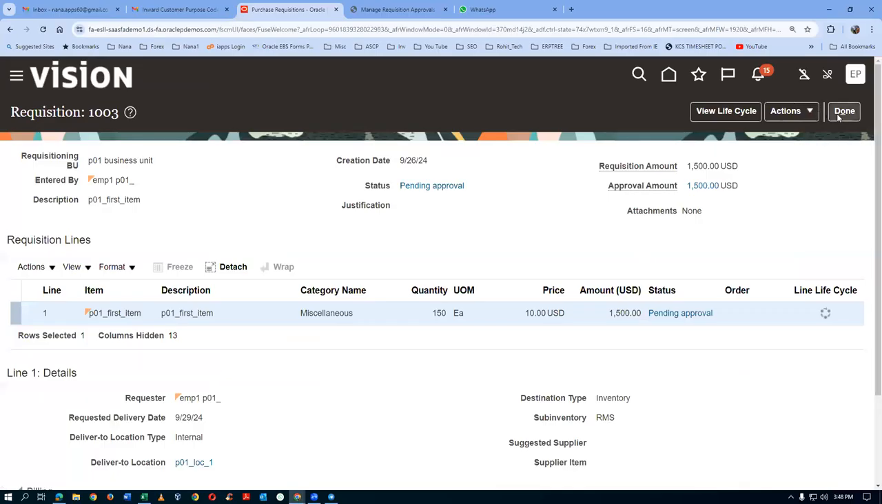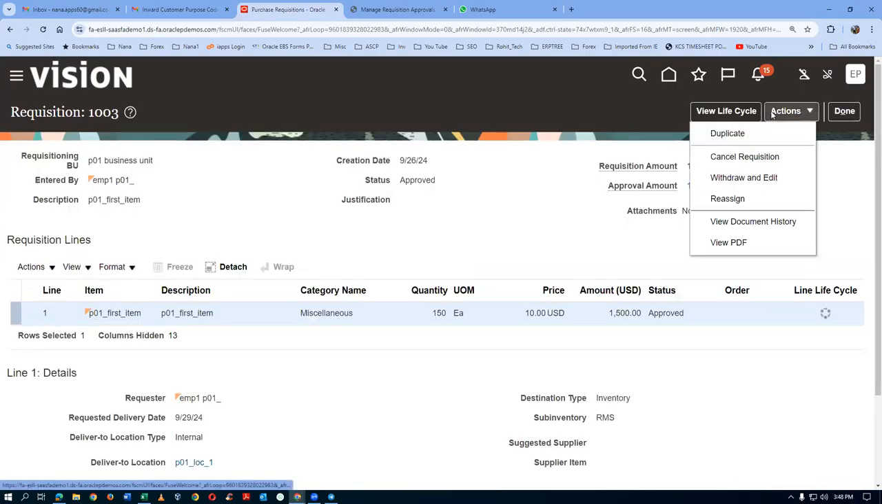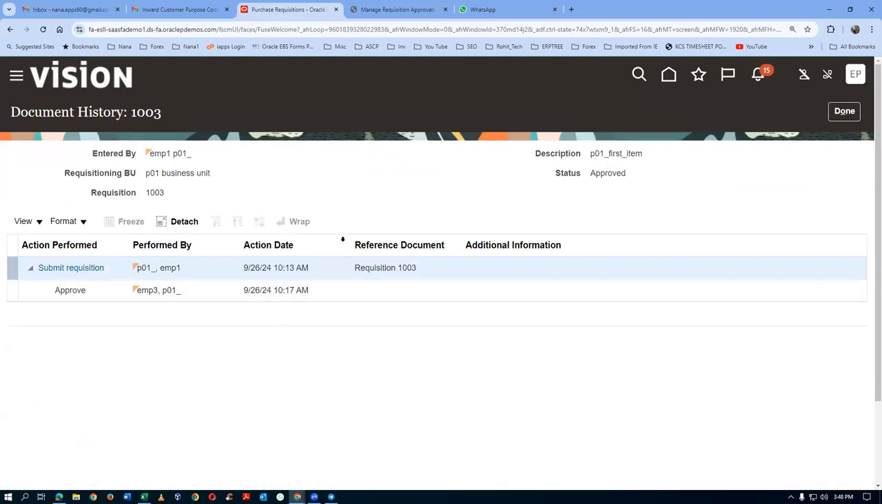Now, what happens if you click done now? Fine, click on it. Now, what happens? It will be going to what? Approve. 1003 is approved. Fine. There will not be any hyperlink. When you go there, click on it. And then here, now, what happens? You go there. You go to actions and then go to view document history. It will now say everything about it.